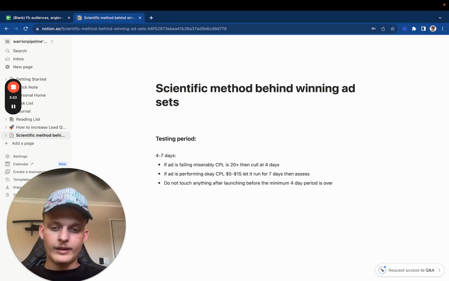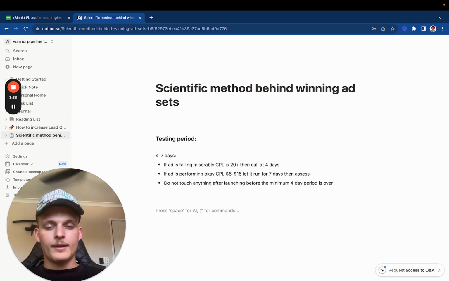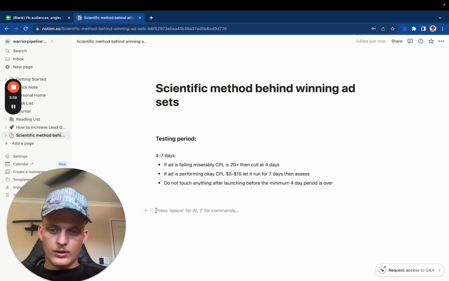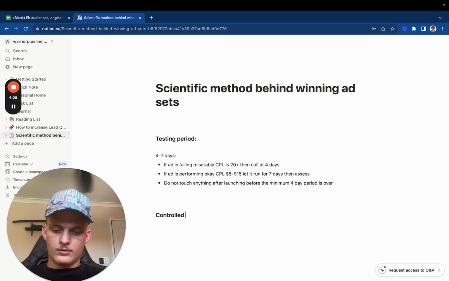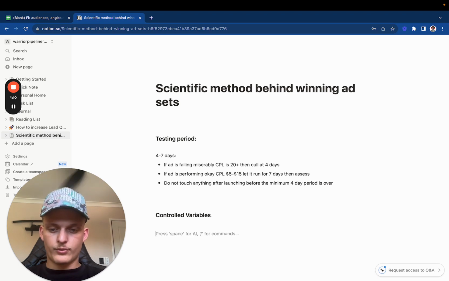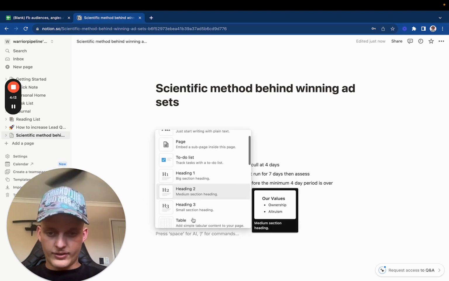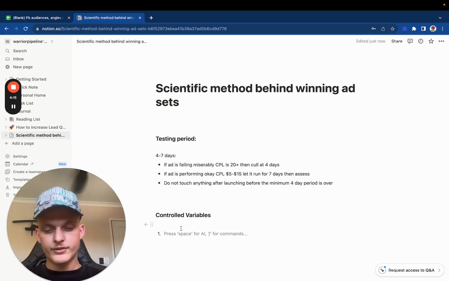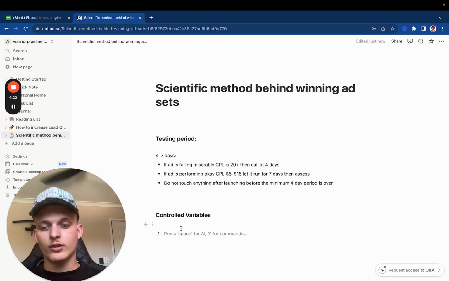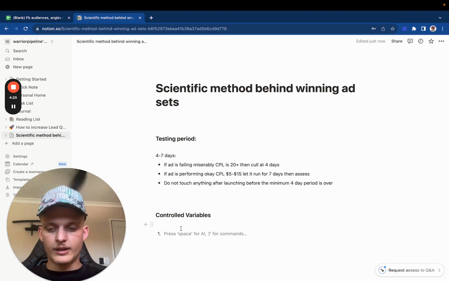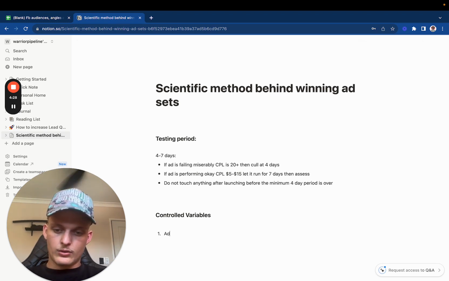Okay, now another key thing to remember, guys, is a controlled variable. Alright, so you guys need to understand, I'm sure you do know what a controlled variable is, but you need to write these down, and these must remain the same every single time. If these are not the same, then it's a new experiment and you will have to go through that test again. Okay, so controlled variable is audience.